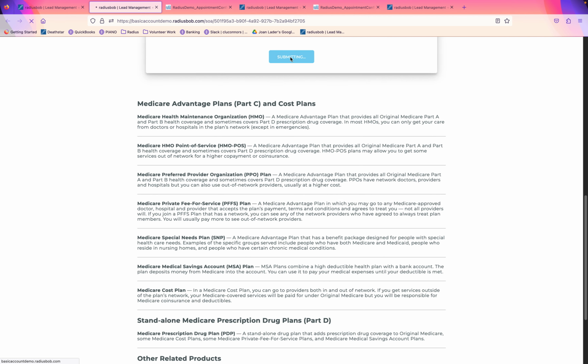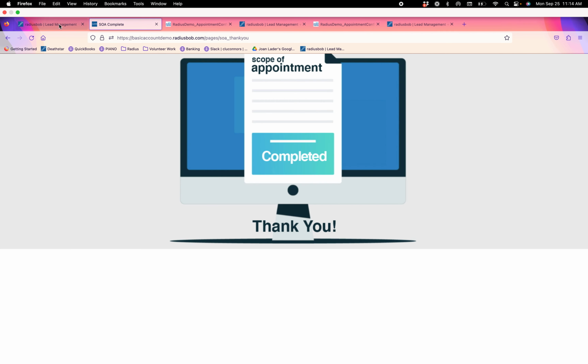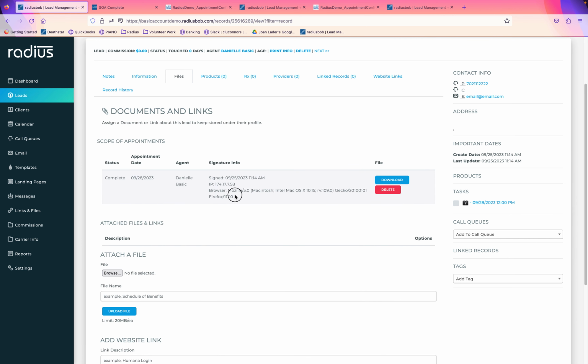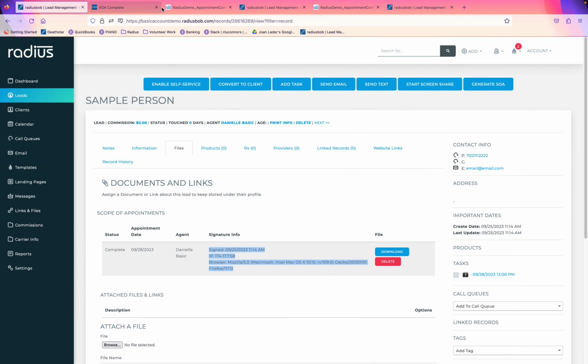Then they'll hit submit. That's been completed. So now if I go back here to the files, it's now been completed. I see the signature required information, and I can download it so that way I can view it or print it out for them. Okay, so that's how you do it on a single agent plan.